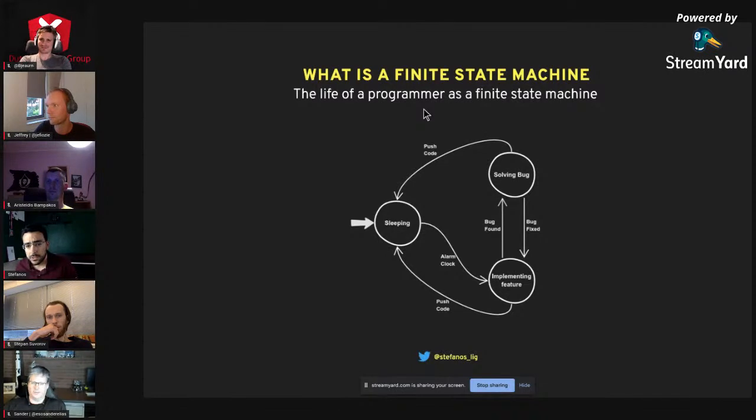So a finite state machine, as we can see here, is nothing more than a directed graph with a finite number of states. We have an initial state and some transitions which are based on some events. The important thing to mention here is that on finite state machines, we can be in only one state at any given time.